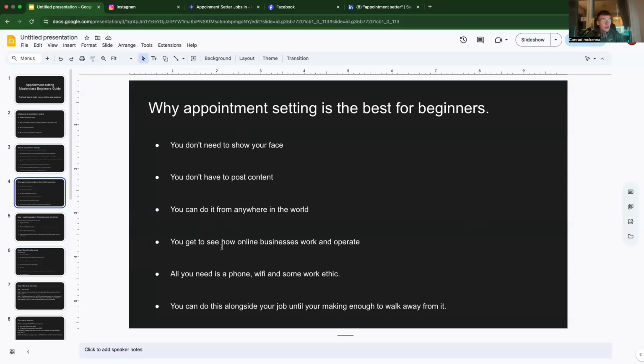You get to actually see how online businesses work and operate. So you can see on the inside and the back end how these run, how they operate, everything in between. All you need is a phone, Wi-Fi, and some work ethic, right? That is it. Does that seem like a hard day's work? No.